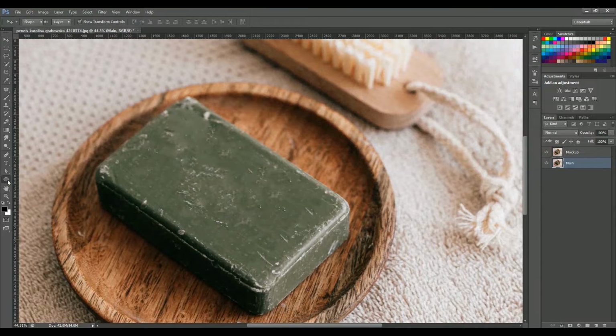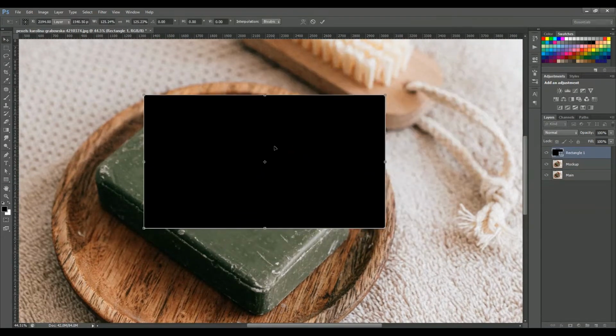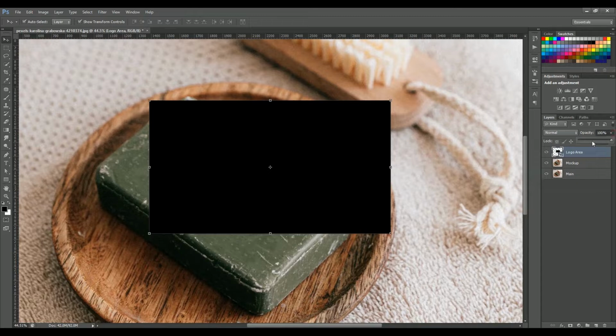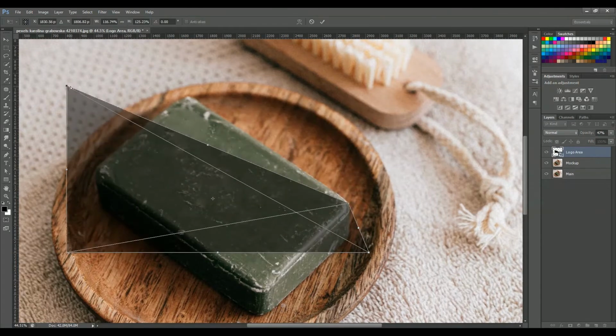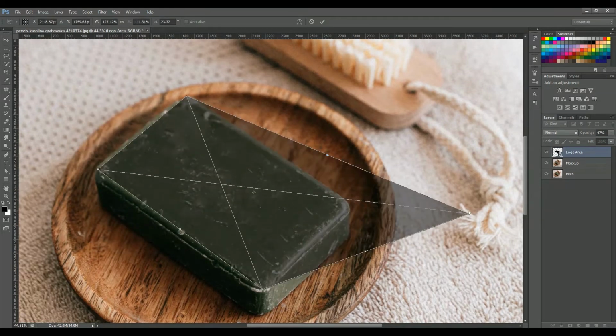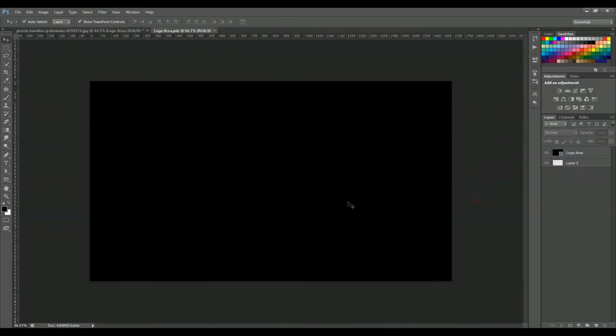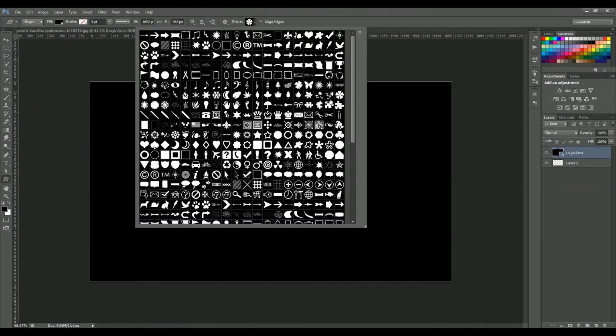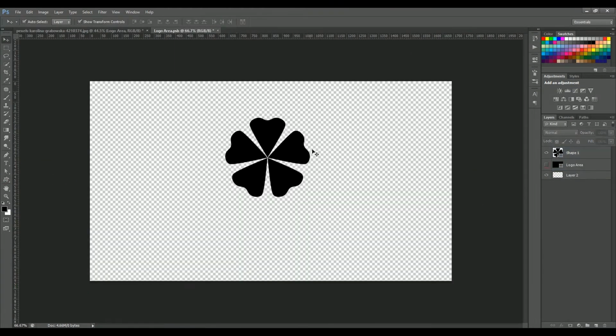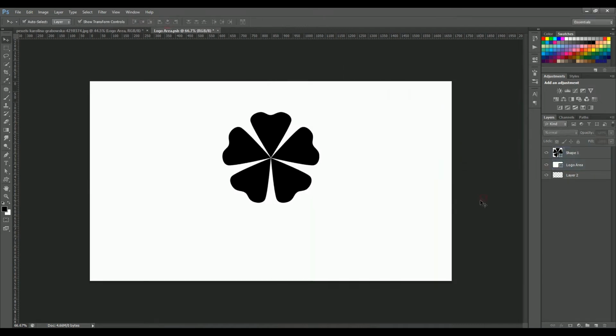Now create a rectangle shape that is according to the ratio of the soap. Name it as logo area. Now right click and convert it to a smart object. It's very important to make it a smart object. Now reduce its opacity. While holding Alt, transform the selection and place it over the soap. Use Command for Mac users. And for the logo part, we are going to use a symbol from Photoshop itself and name it as Clover.